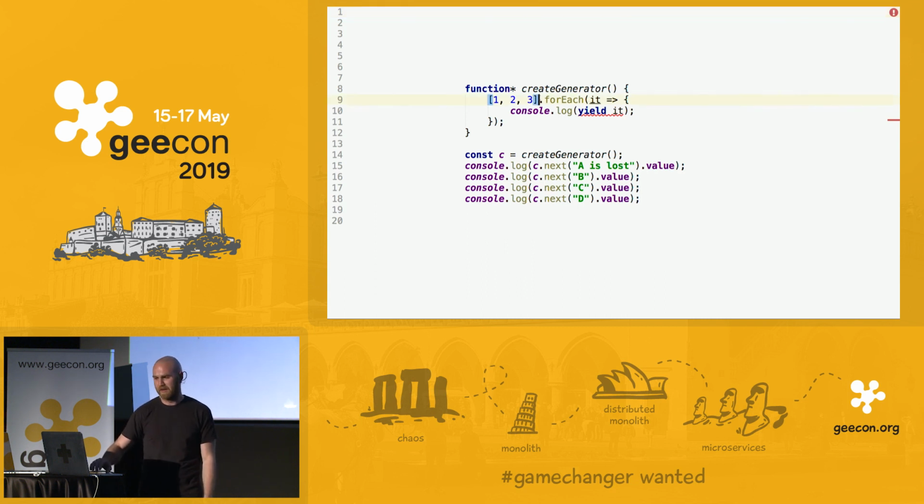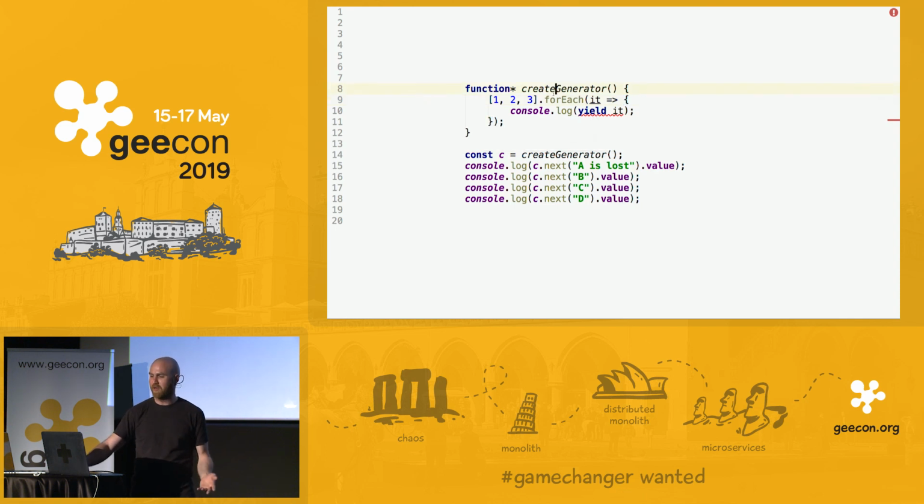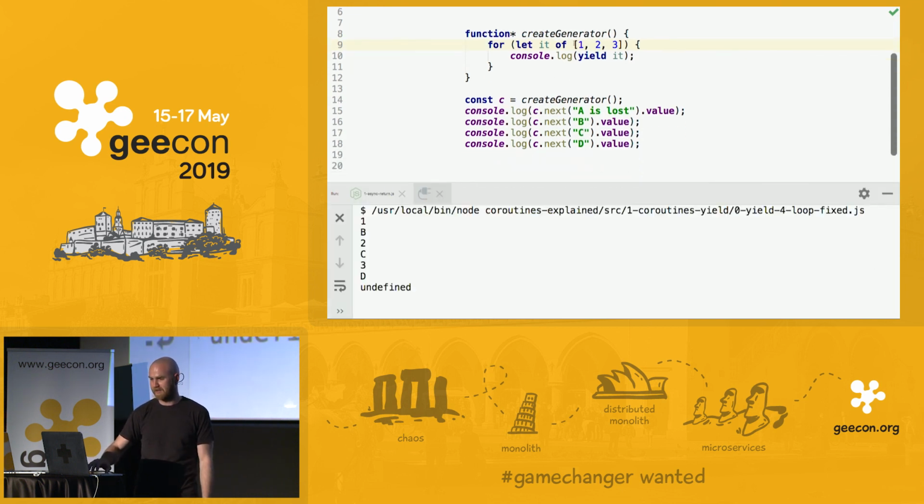For example, here we have a generator which has an array of 1 to 3, and we do forEach and pass an anonymous function. An anonymous function is still a subfunction, so we cannot yield from here. It's just incorrect code in JavaScript. There is an obvious workaround, which is to just use a built-in for loop, and this will work, and this generator yields 1 to 3.